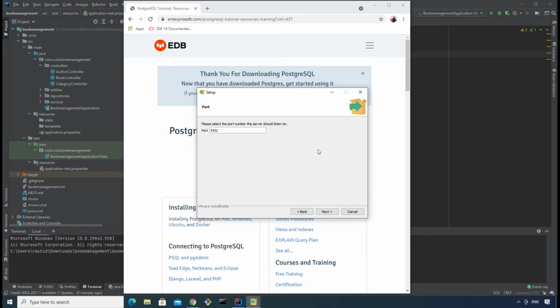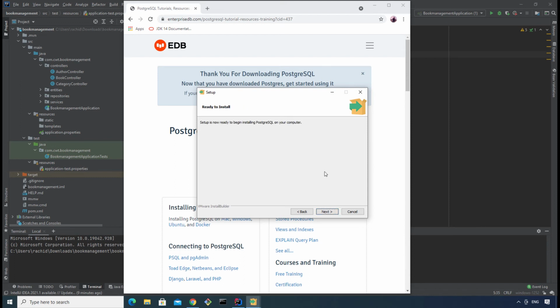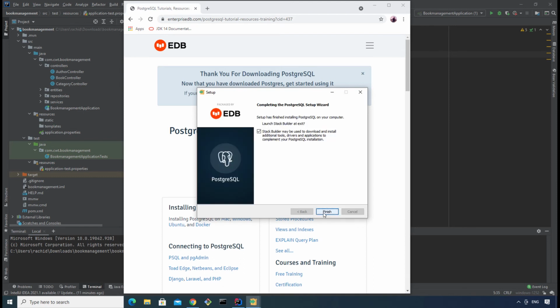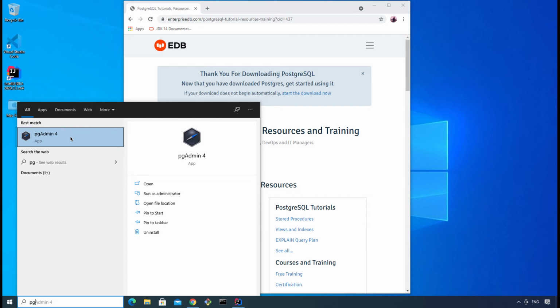Click next. The default port is 5432. As long as your machine is not using this port for other software, we should be good to go with this port. I stick with the default and I click next. I just keep clicking next and the installation will begin. There you go. The installation is finished and you can close this tab. Now let's launch pgAdmin.